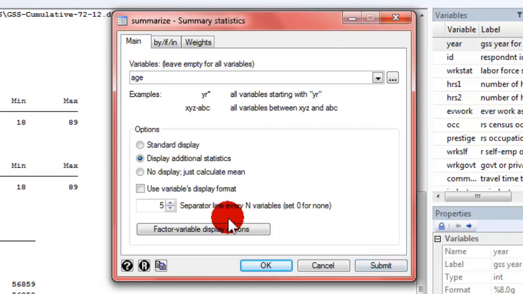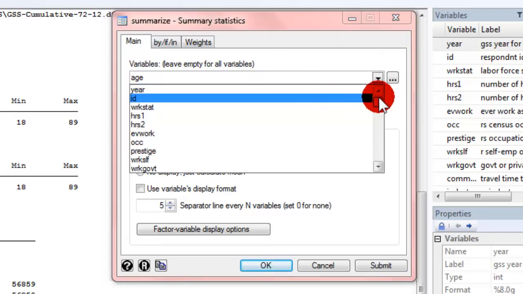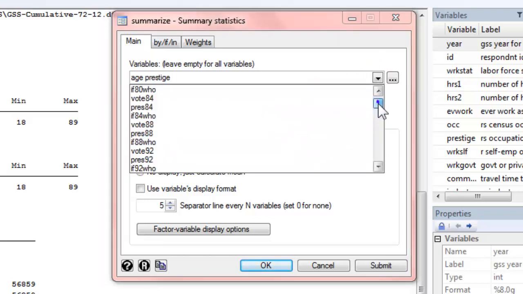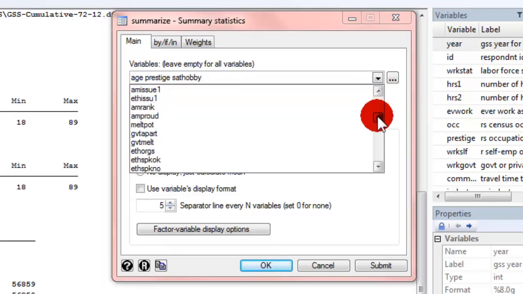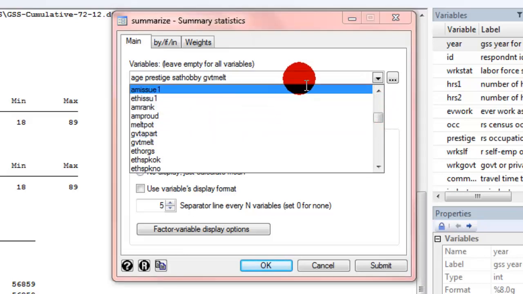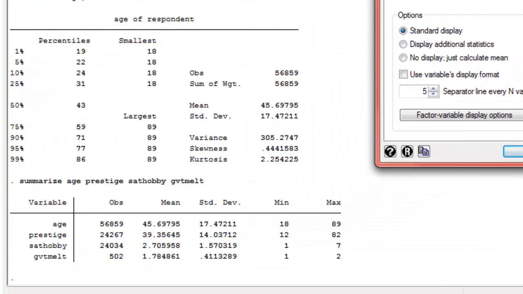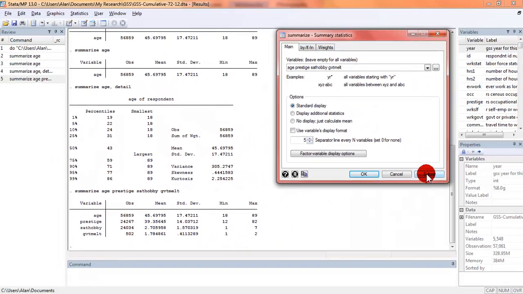But what happens if we go back to the standard display and add other variables? I can look here, and let's just pick occupational prestige, sat hobby, GVT melt, and now I will click Submit again. You can see that my new command, the only difference is that it just added these additional variables. So this is a great way to learn about what's in your data set.